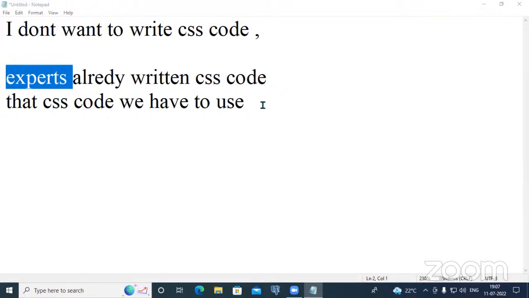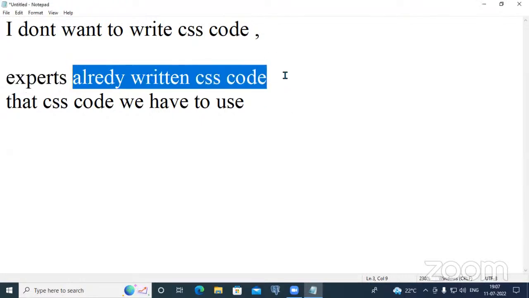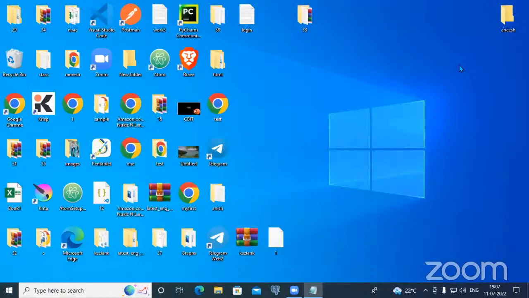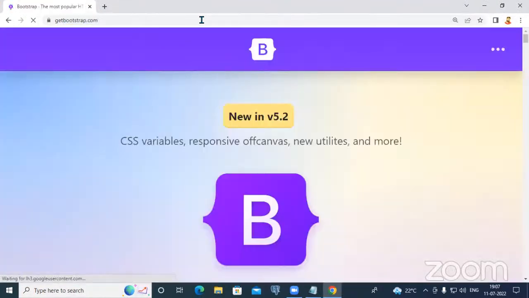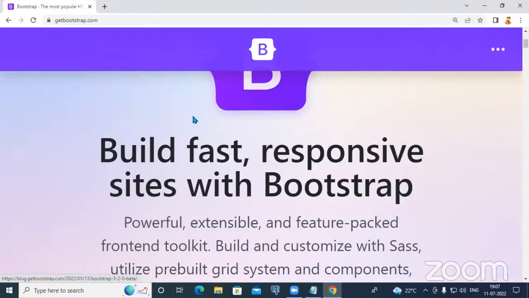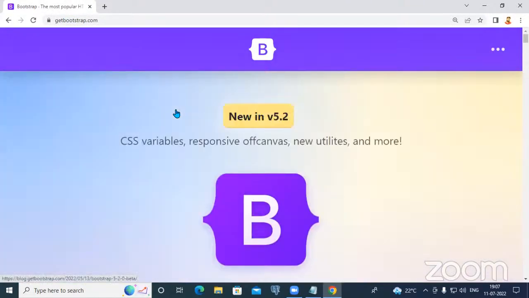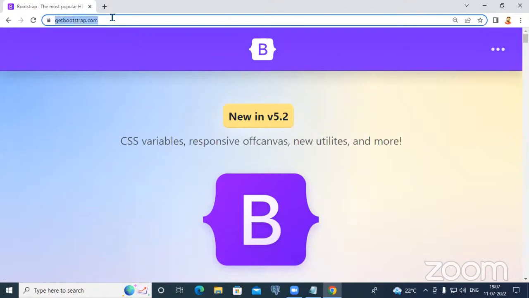Sir, where have they written the CSS code? There are a lot of frameworks. Here I am introducing a simple framework, Bootstrap. The official website is getbootstrap.com. Copy this, the official website.